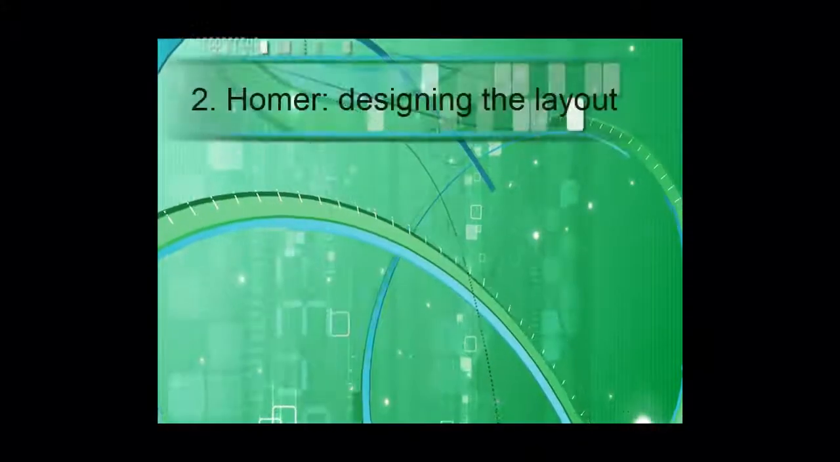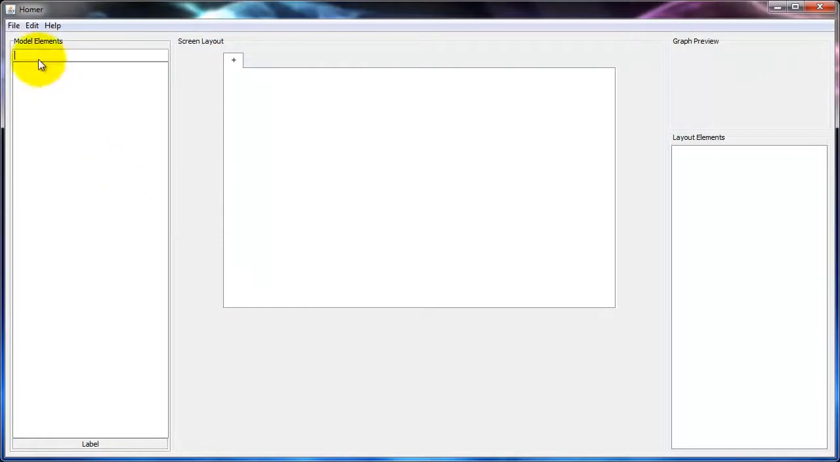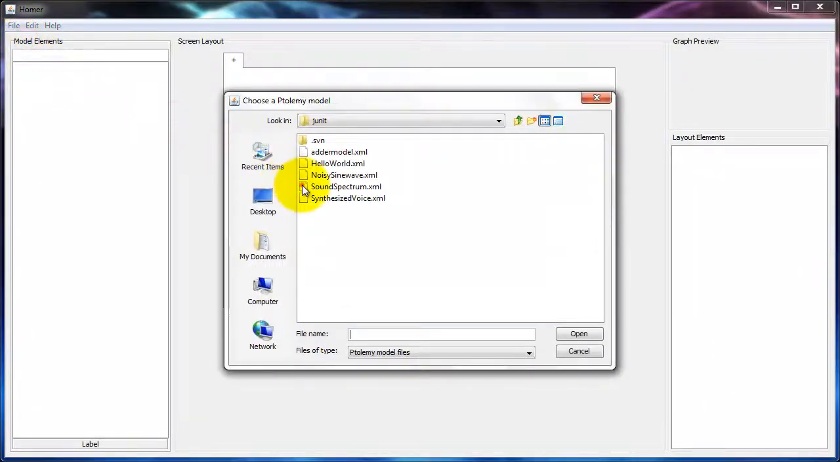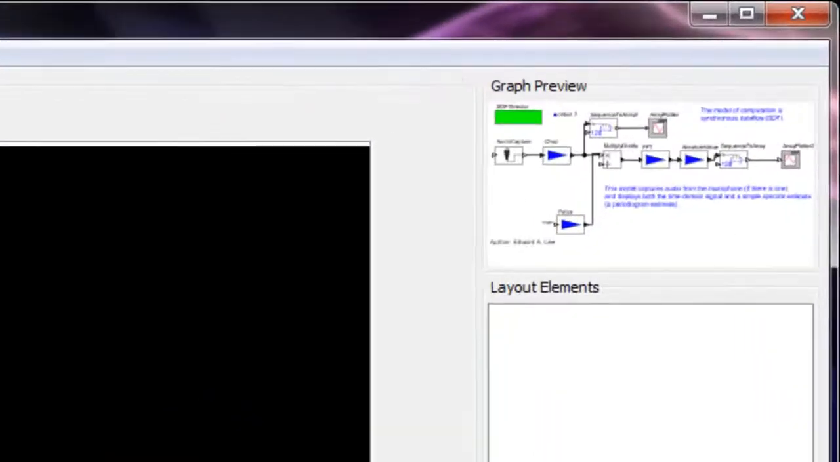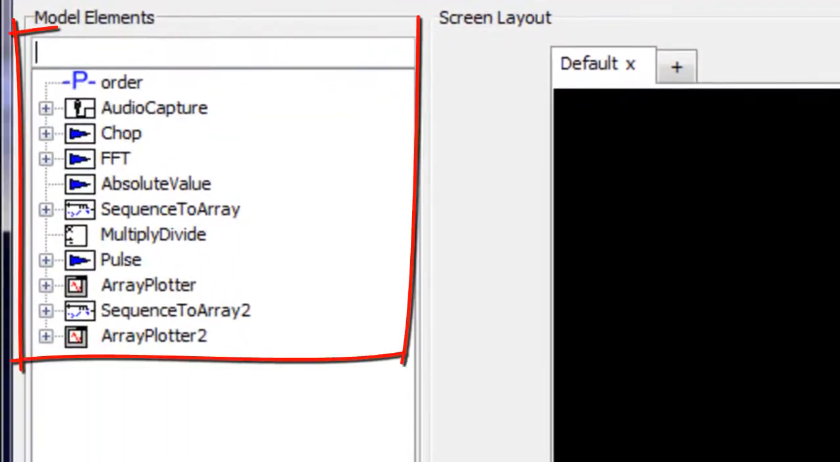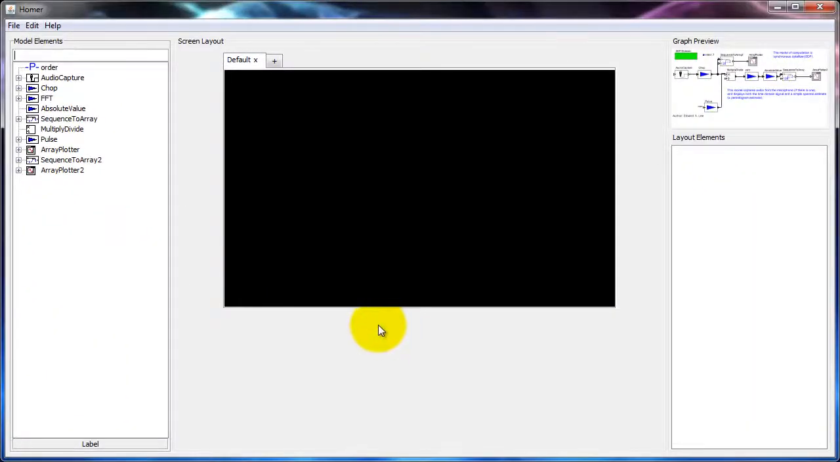To be able to visualize it on an Android handheld, you first have to design the layout that we're going to use, and for that, you can use a tool called Homer. You can just open up a model that's been previously created in Vergil and use all the sinks and sources and attributes to design its own layout.